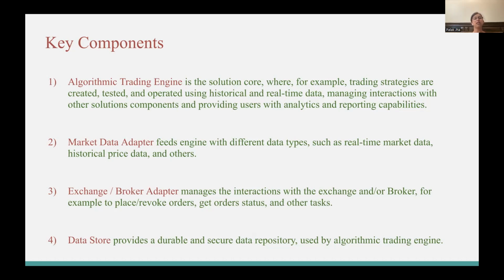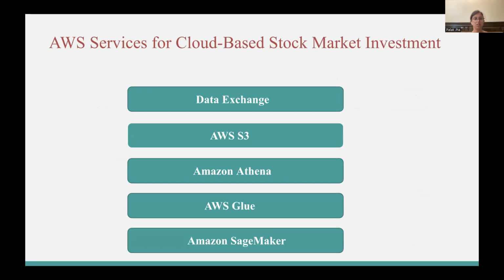It is used to manage the interactions with the exchange or broker, such as place or revoke order, get order status, and other interaction tasks. Fourth one is the data store, and it is used to provide a secure and durable data repository, and it is heavily used by the algorithmic trading engine. So the AWS services that the developer has to use for cloud-based stock market investment.